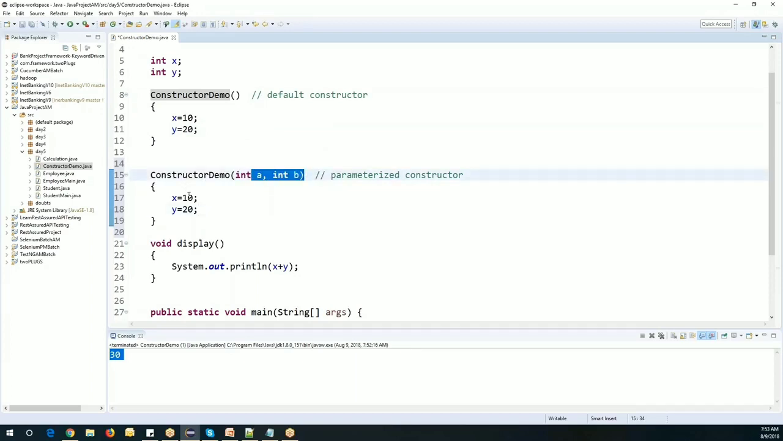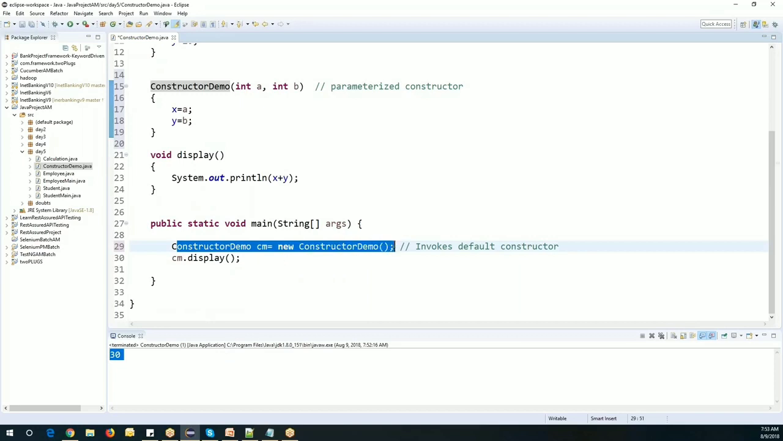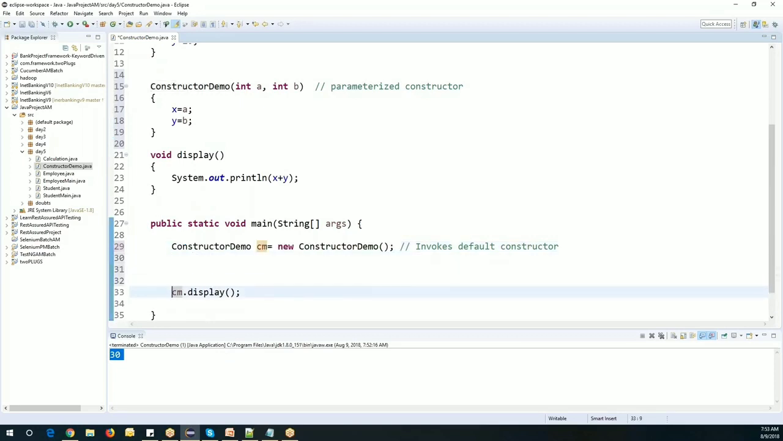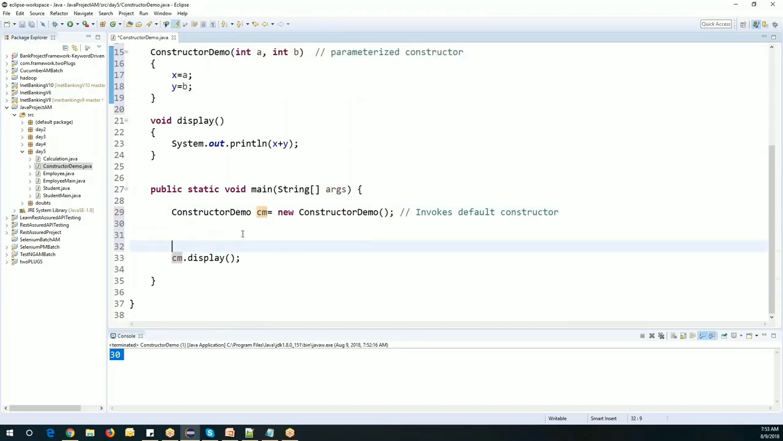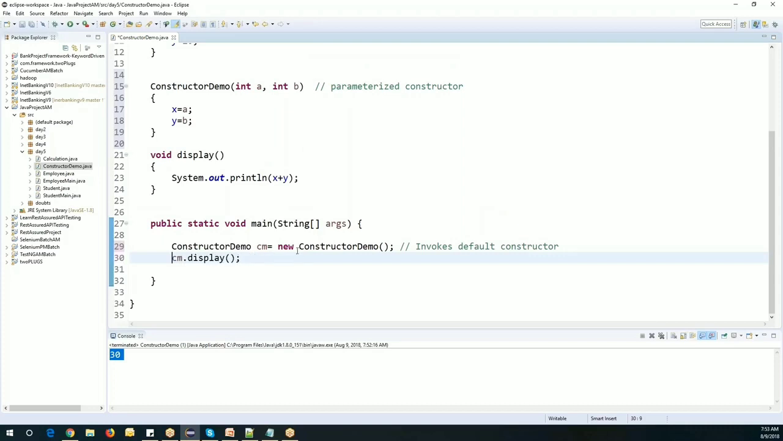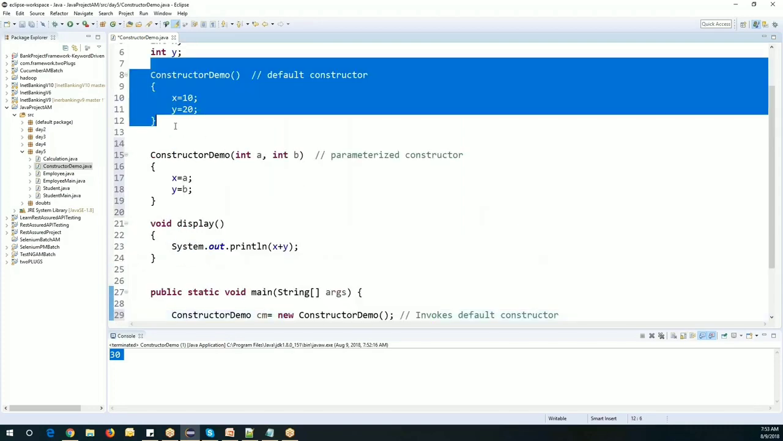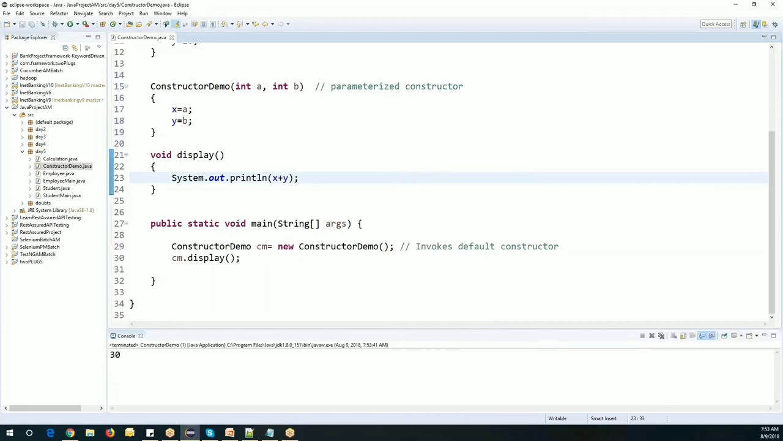So a and b I will assign here, and these values I will pass through the object. Now, if I still use this one, which constructor will be called, you guys can tell. Here I'm not passing any parameter, so the default constructor will execute. Still it invokes the default constructor, 30.